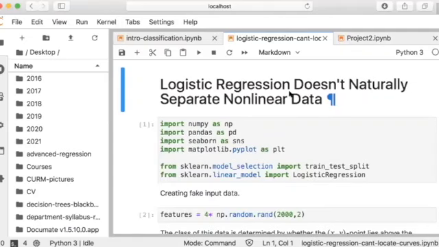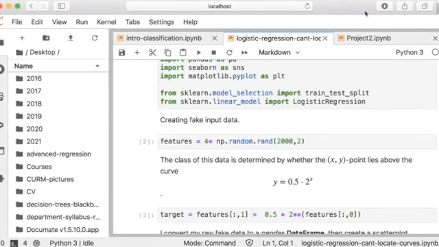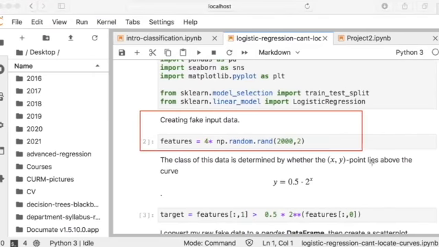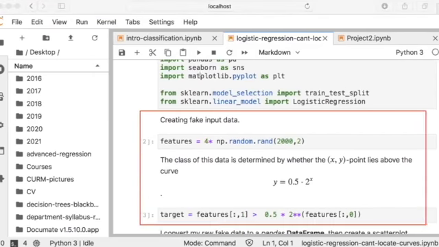An important point to make is that logistic regression works well with separating linear data. It does not naturally work well with separating nonlinear data. To illustrate this, I'm creating a fake data set. This is going to be a series of XY coordinates, and the target is whether or not the XY coordinate lies above the curve given by y equals 0.5 to the x.